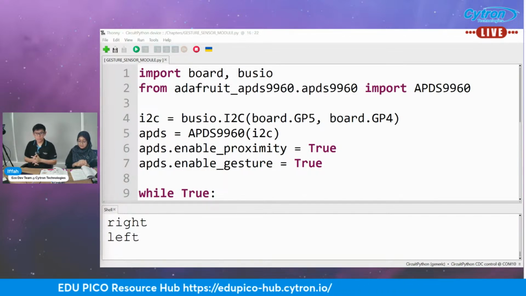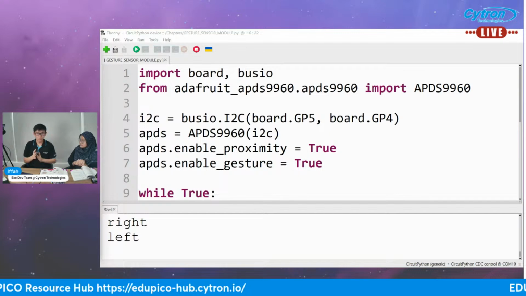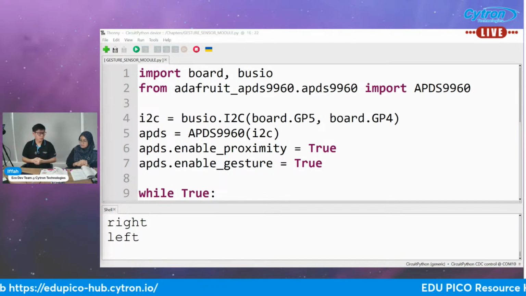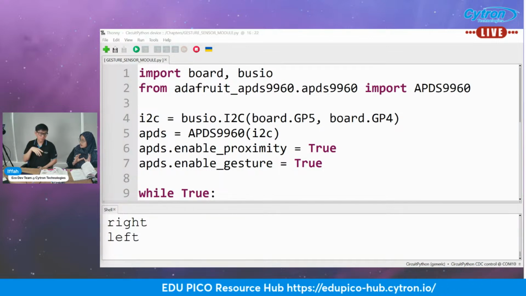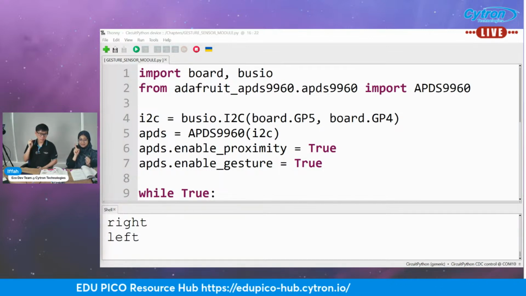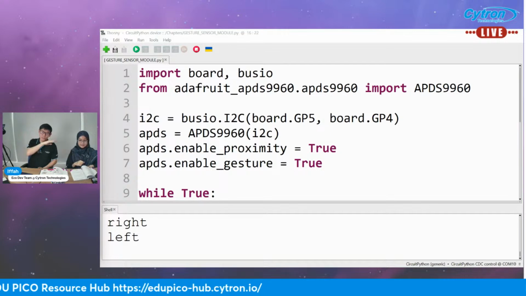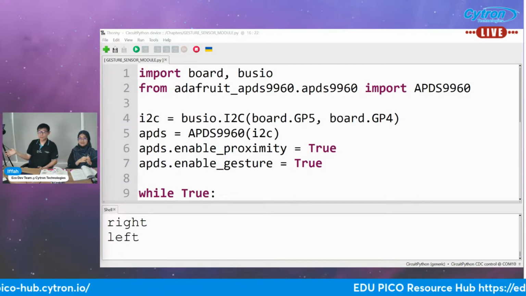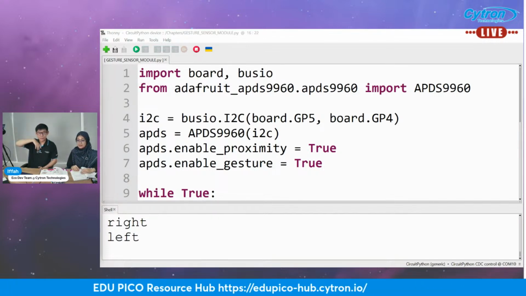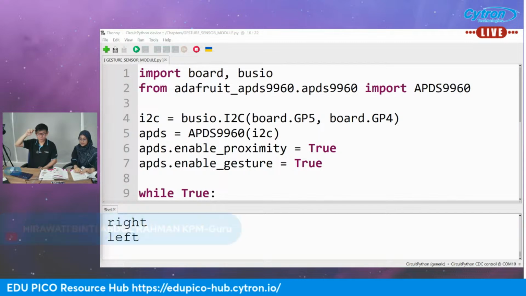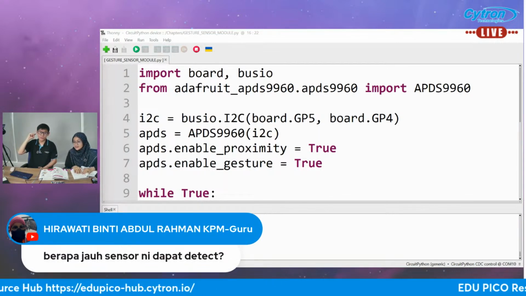One of the examples that we did is on our Cytron YouTube channel. We have this latest video where we use gesture to control music. If you move left, you change to the previous music. You move right, you change to the next music. You move up, the volume goes up. You go down, the volume goes down. Do check out the video, which has a tutorial that teaches you how to do it.